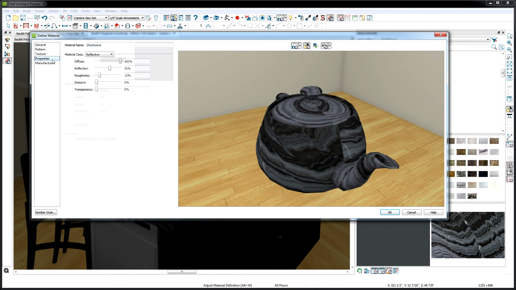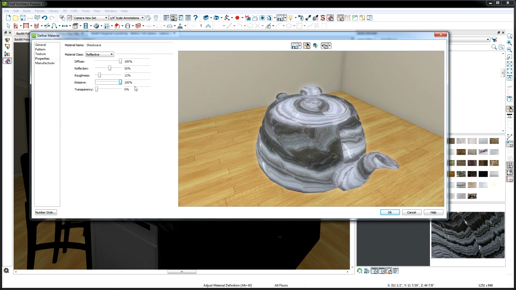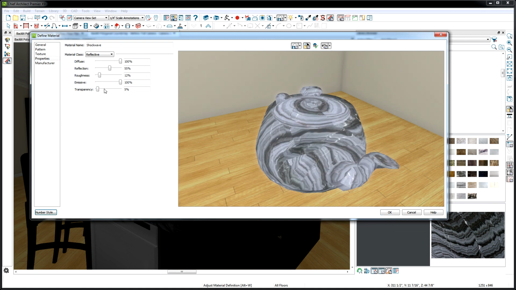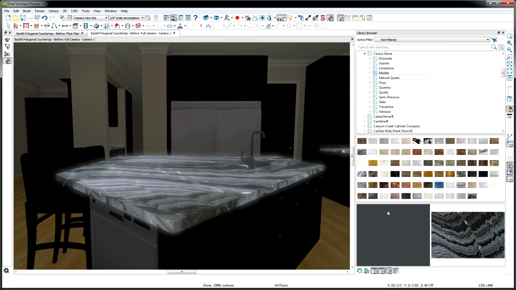Let's go to the Properties panel and crank that emissive slider all the way up, and I want to make it go to 11, but that won't give us the desired results in this case, so we'll just go to 100%. And give it a little transparency. Okay. Nice. I think I'll change the color of the lights to more of a blue hue.